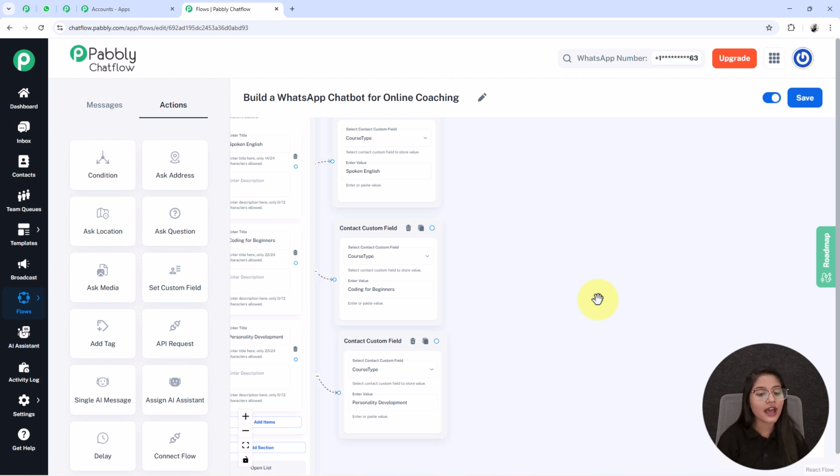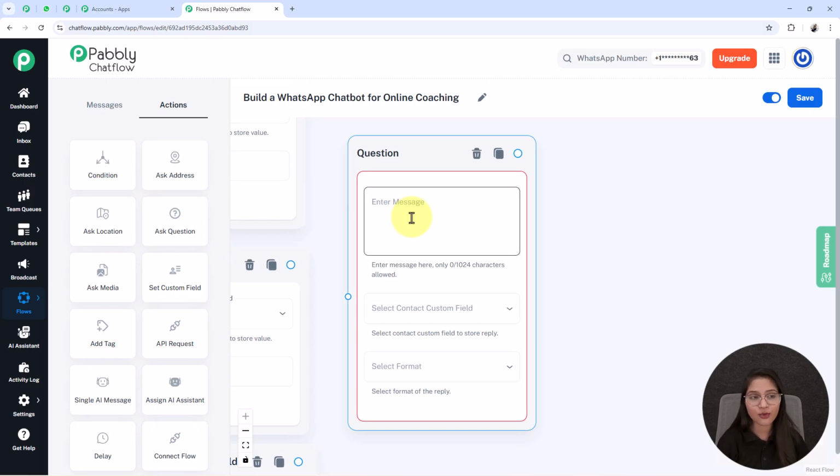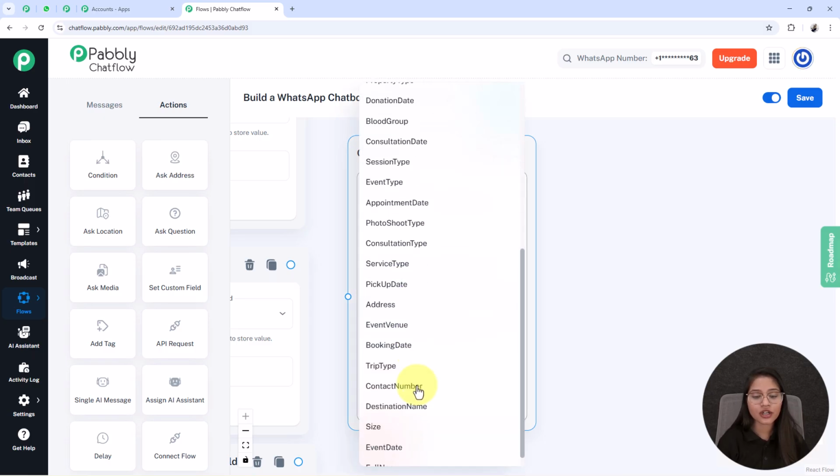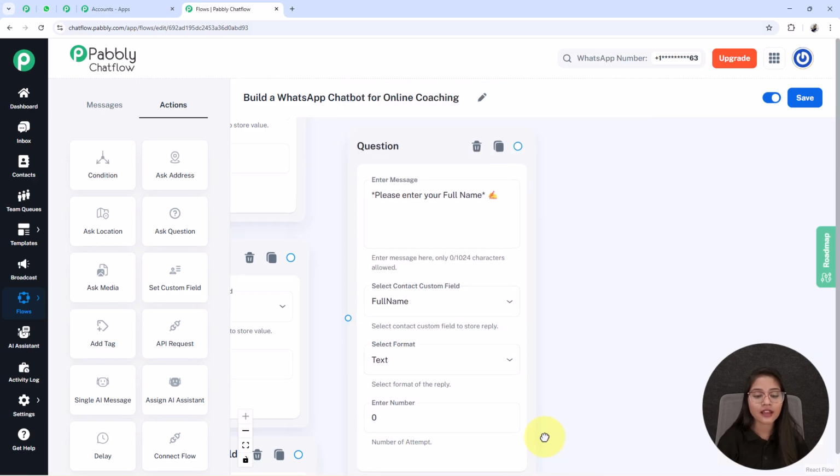Now when my user selects the course type, my bot will ask them to share their full name. For that I am taking one ask question button from here. Then I am going to write my question in this enter message box as please enter your full name. For that I am going to select the contact custom field as full name. Next the format I select as text and the number of attempts.